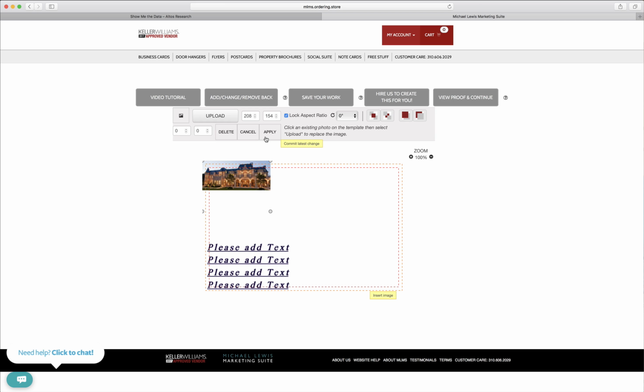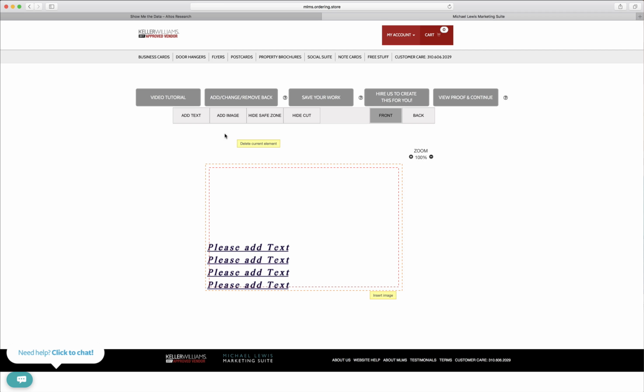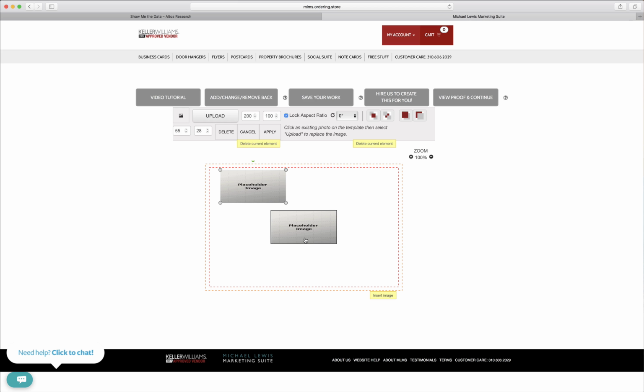So now what I'm going to do is show you how to use these features and functions to create your own layout. So I'm going to go ahead and delete this image and delete this text box, so we're back to a blank slate. I'm going to add in two images. Clicked it twice, so you'll see when I move this one, there's another one behind it.